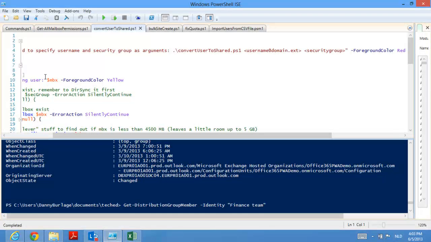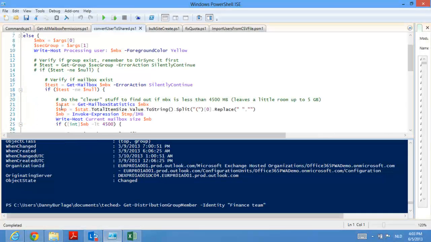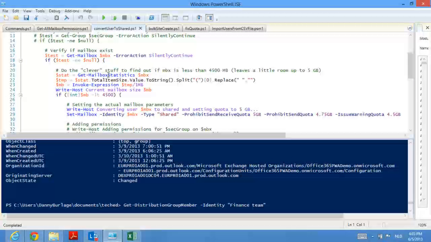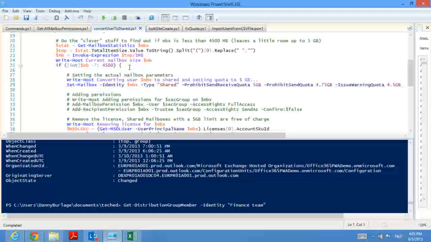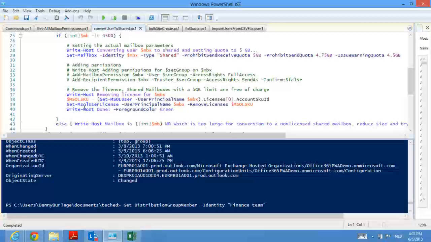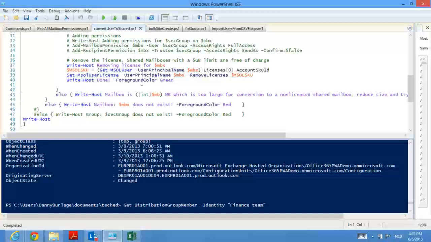shared mailbox. In the end, what this will do is it will check if the current user mailbox is below 5 gigabytes, basically because the shared mailbox needs to be below 5 gigabytes. If it's not below 5 gigabytes, it will issue a warning that you will need to change it, and it will delete the specific user license. So right here, it will say that it's removing the license, and from there on, it will close the procedure, and your user mailbox is converted into a shared mailbox.